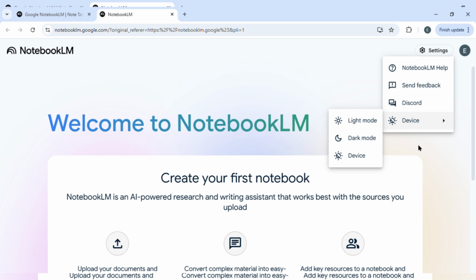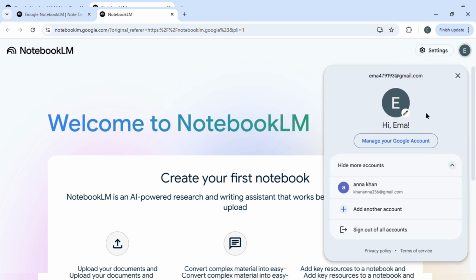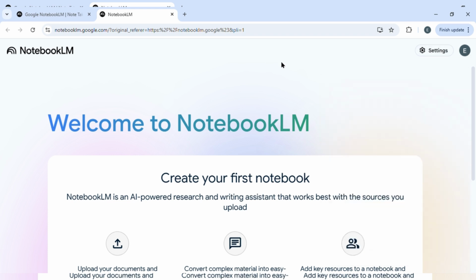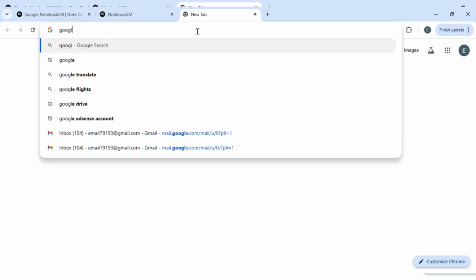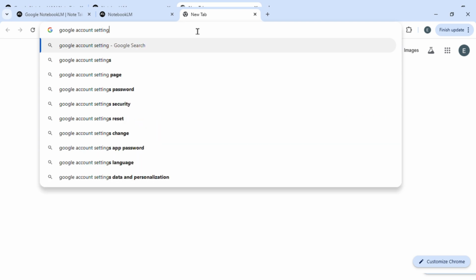So even when you click on this profile icon, you'll be able to see that there is no change language option. So first thing you got to do is that make sure and know which email you have been logged into. So here you can see that I've been logged in with this email, and after that you can click on this plus icon, go to another tab and search for Google account settings. So just type in Google account settings and then click on enter.